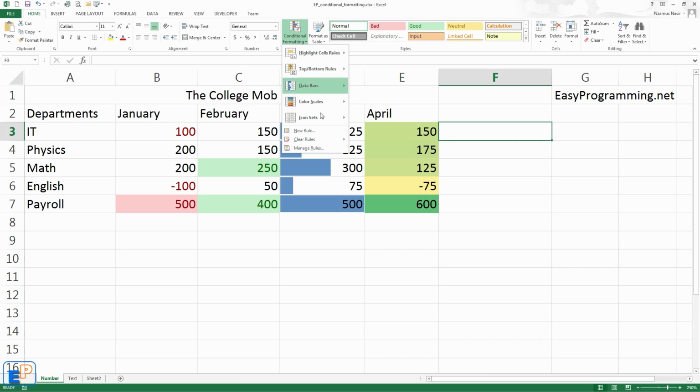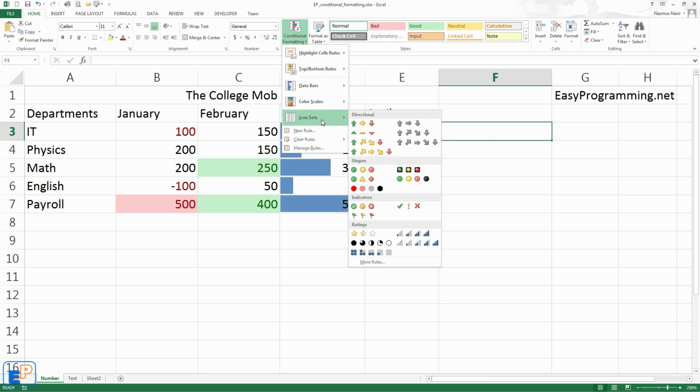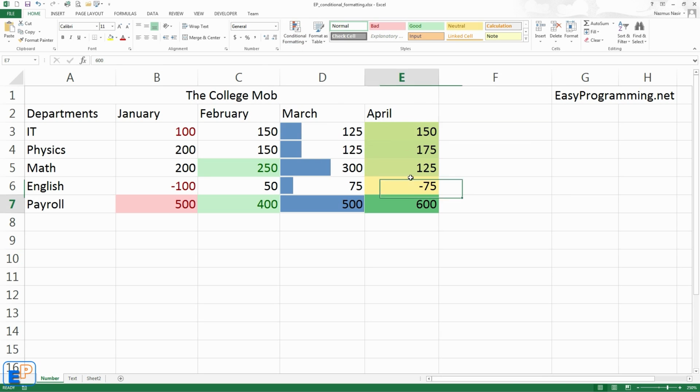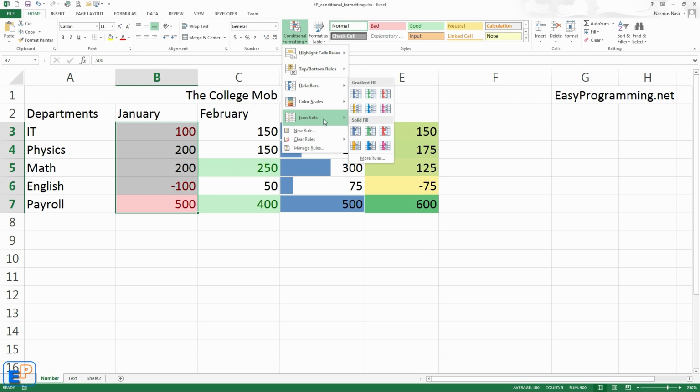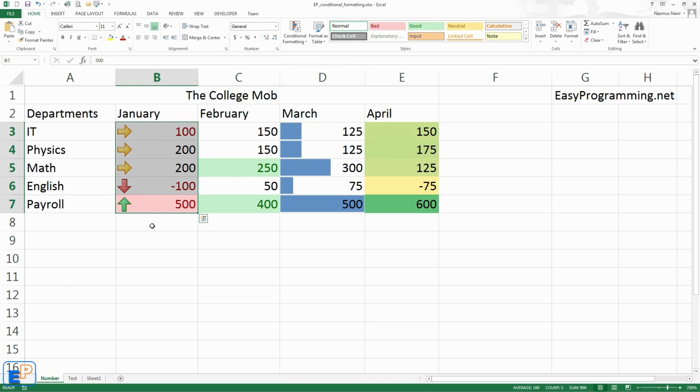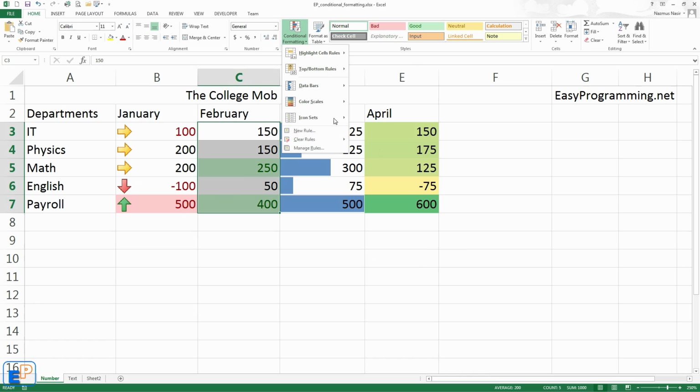And we have a special one called icon sets. I haven't seen this used very often, but it is pretty useful. It's very similar to the color scales that we see here, where the lowest are a certain color, the highest is a certain color. You can apply more than one conditional formatting to the same cells. Let's do an icon set. We'll just do directional arrows. So it puts a little icon there. So this is pretty much saying it's around the average, this is below average, this is way below average, and this is the highest. Make sense? Let's do one more.